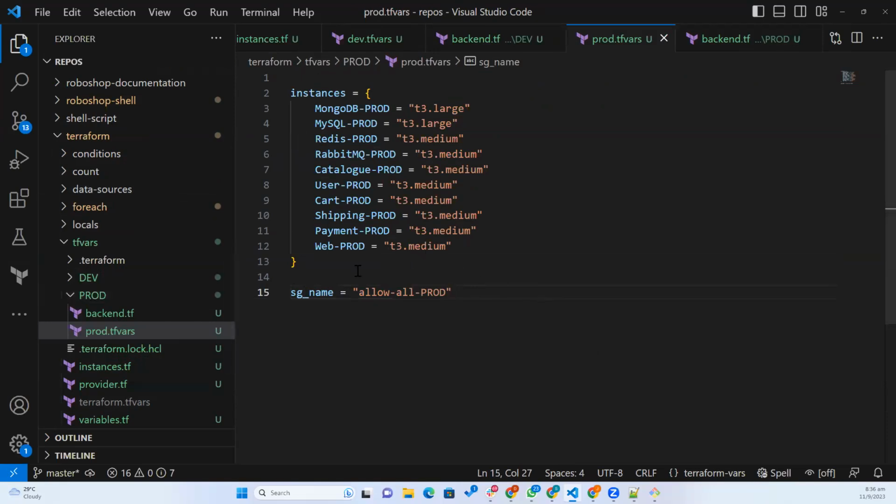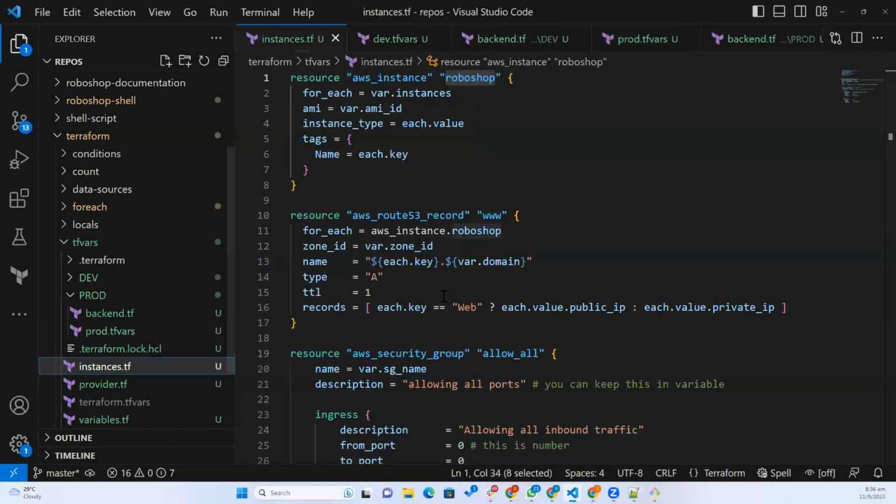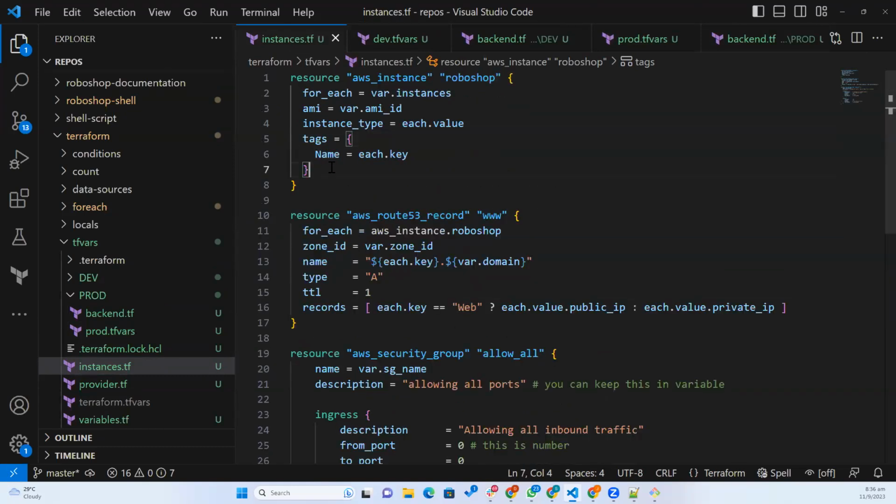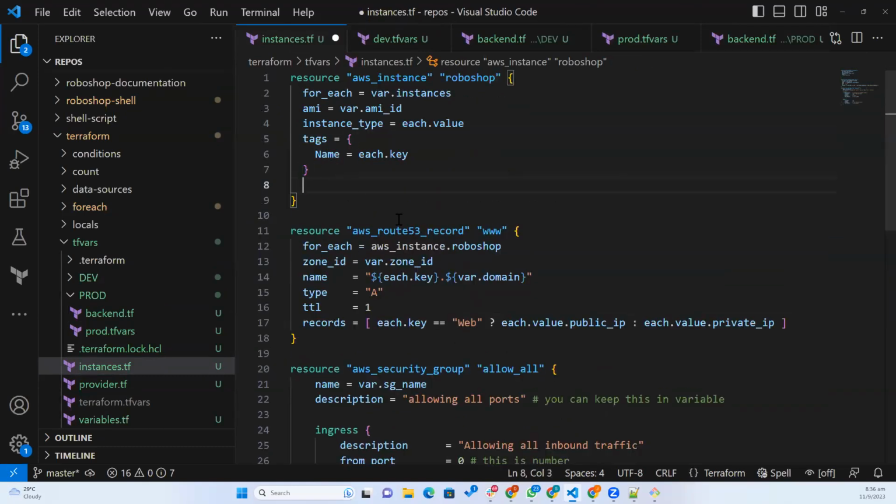If you see the instance at the top, the first one, resource aws_instance, I think we have created the security group, but we have not mentioned the security group here, right? It's fine, but you can always mention it. Okay.